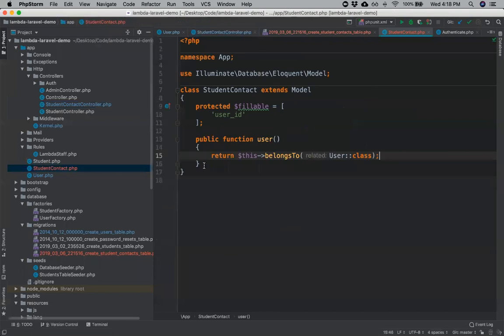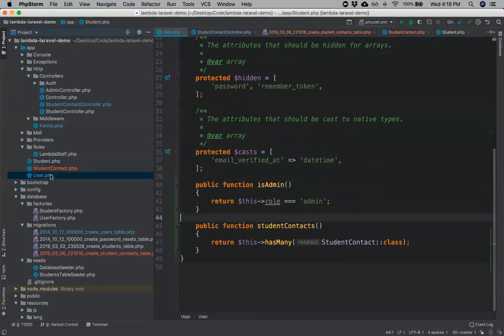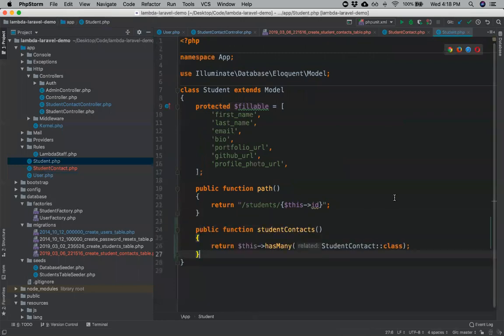So again, we can kind of copy this. This is going to belong to a student. Be good if I could spell. Alrighty here. It'll just be a student class. And then for our student, actually we can just copy this straight from our users table, right? Because they will have many contacts. Awesome. So that is all looking pretty good.